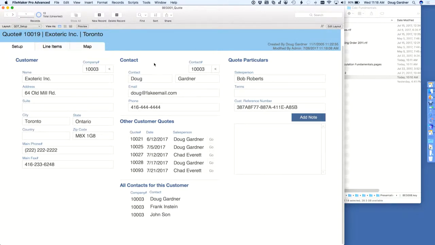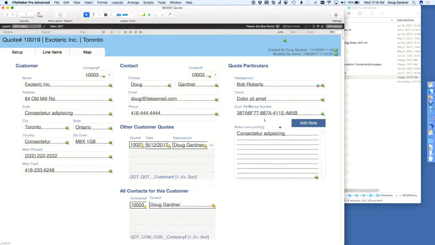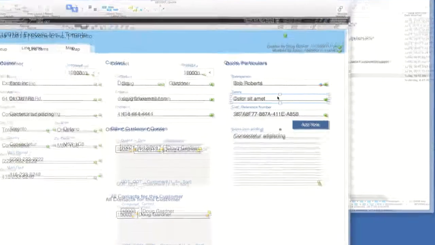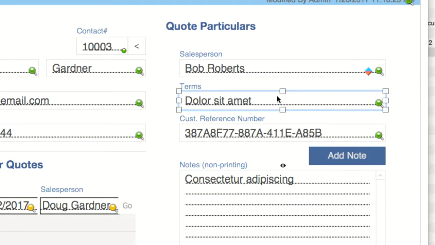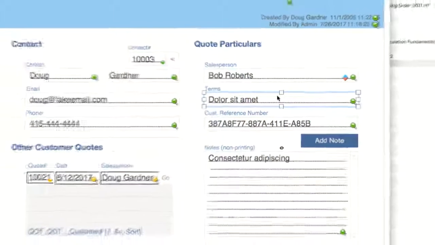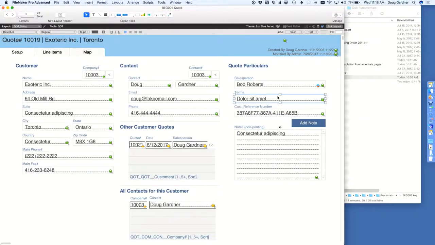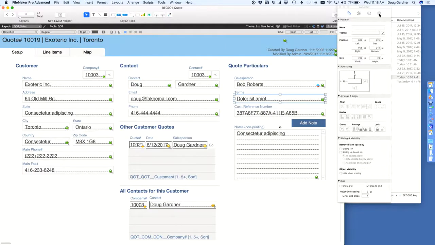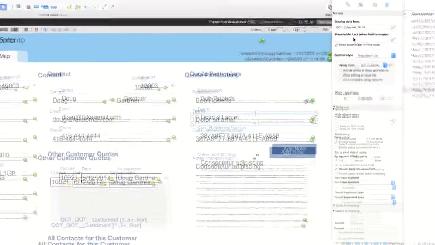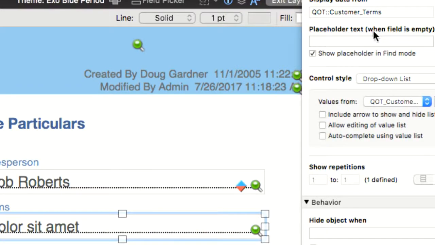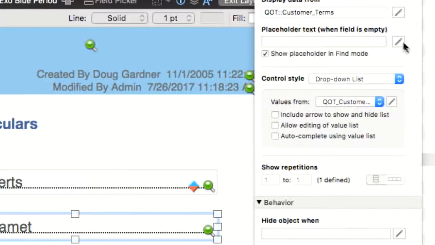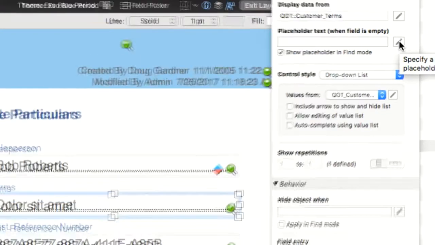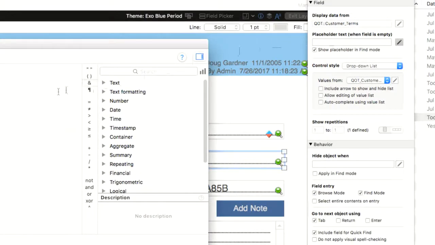One other thing. There's one other type that we can put in here. We've got a field here called terms, and we might want to put some text in there that's giving an instruction to the user. So I'm going to open up my inspector again. And this time, I'm going to go to right here where we can enter placeholder text for when a field is empty. We can show a value in there when the field is empty. So we could do something like this.